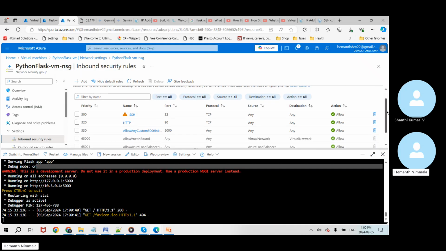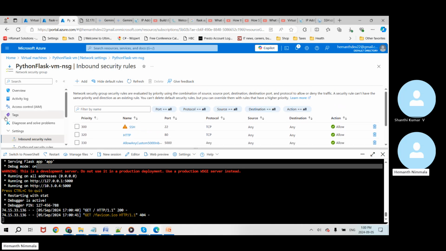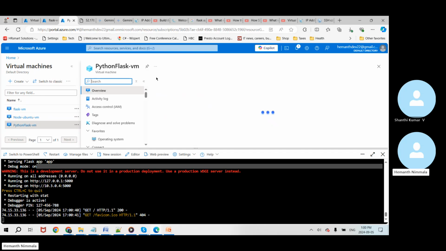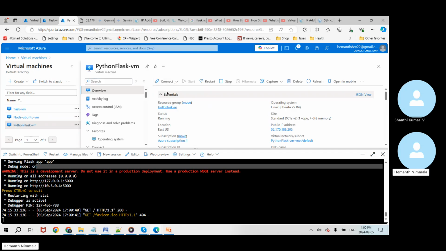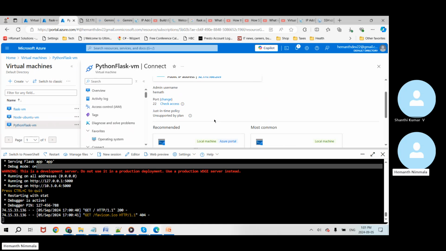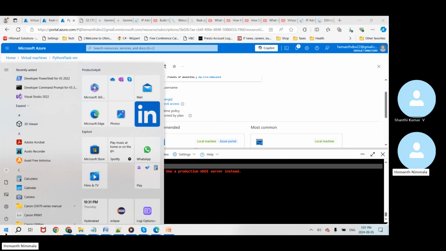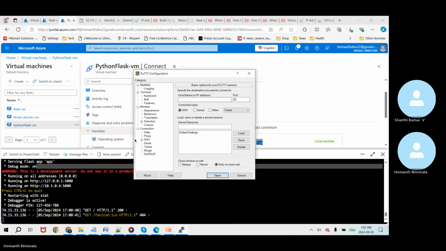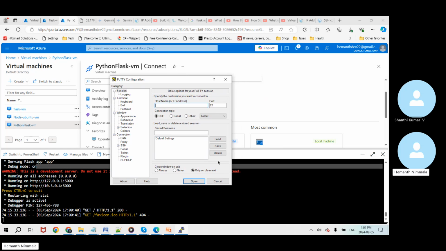And also the other connection that I wanted to share as part of this is once we actually connect to this VM, we have an option to connect through CLI. That's the regular option. And the other option I also wanted to share was through PuTTY. So let's find PuTTY. We'll open this. This is a well-known tool to connect through remote virtual machines.